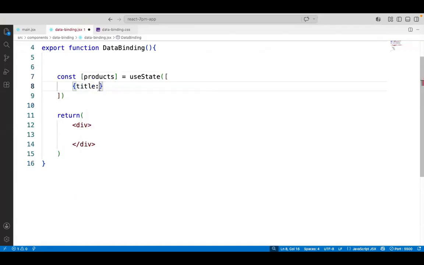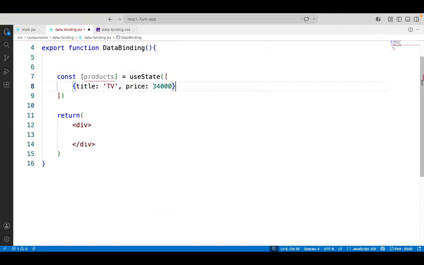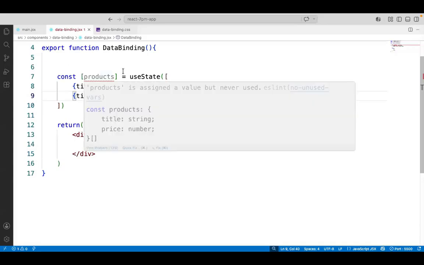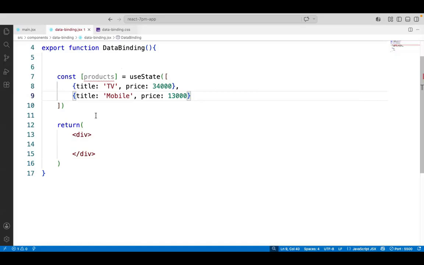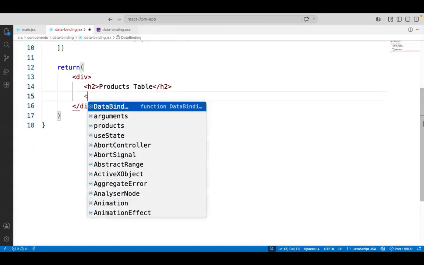Every object has a title. Title I will mention as some TV and has a price, some price. Similarly, another title and we have like mobile and we have price. Like this, we are having some data. Now this is a little complex data, because it is an array of objects. Now I want to present this in a table form. That means products table. Then how do we design a table?